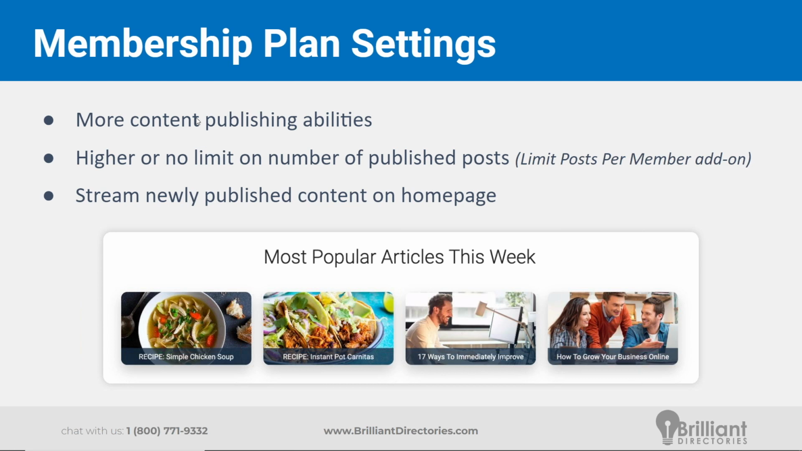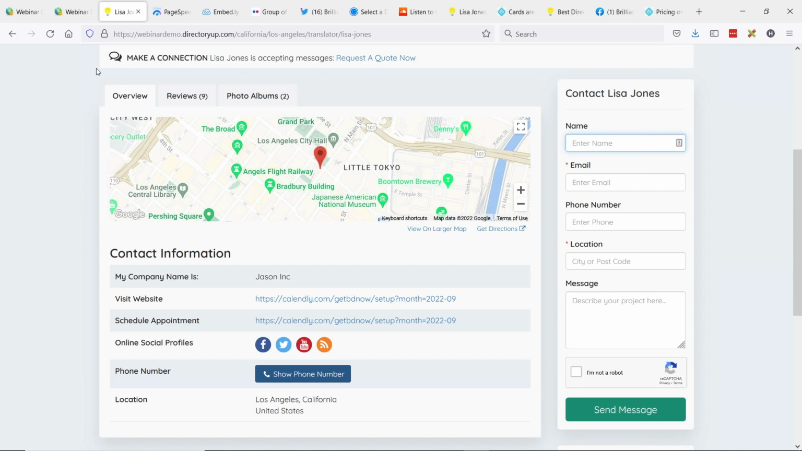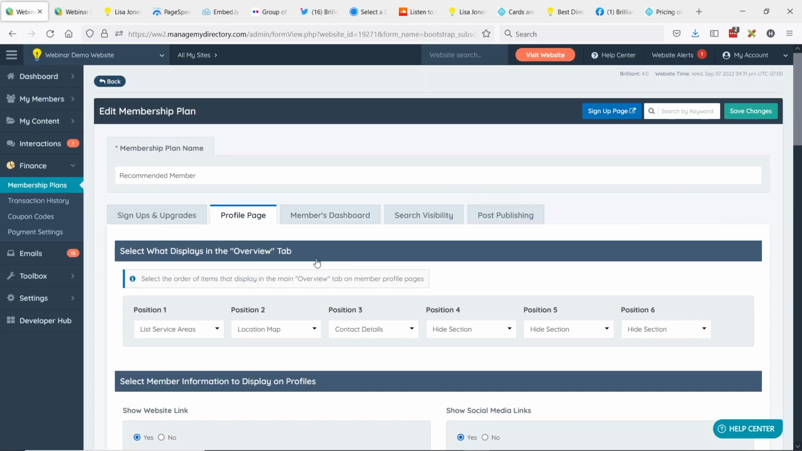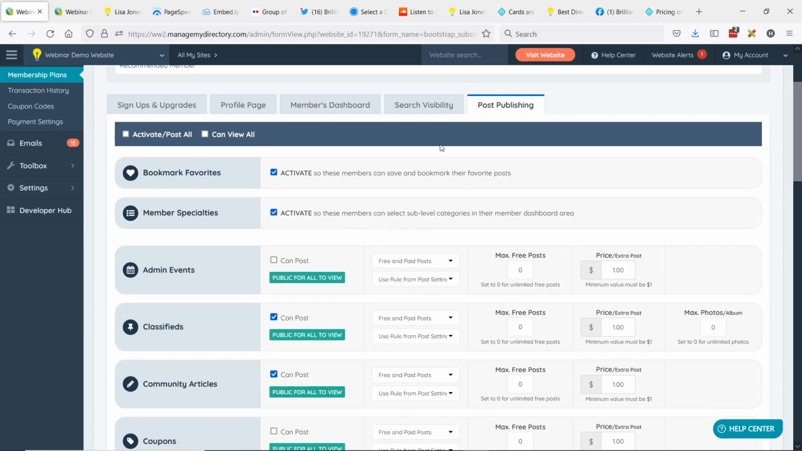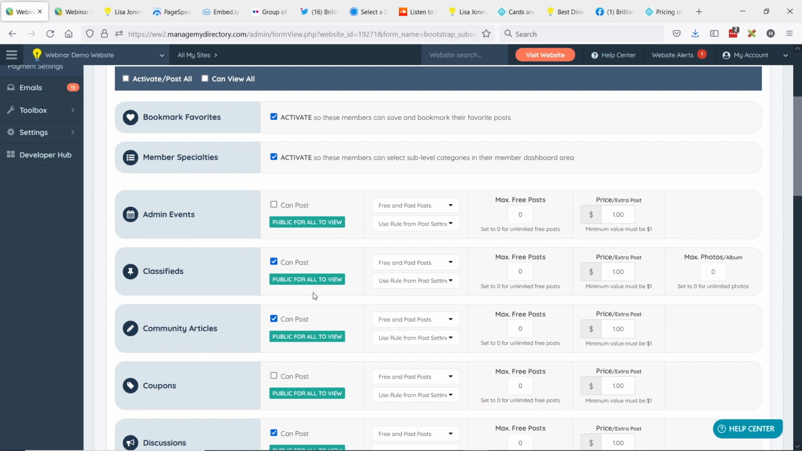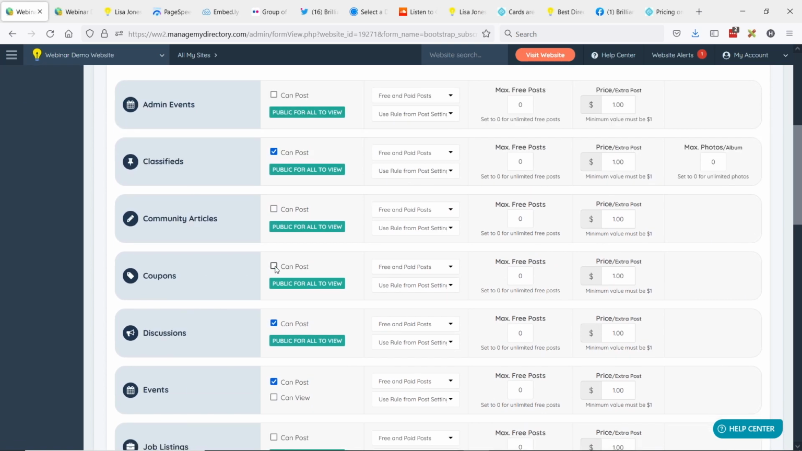So let's take a look real quick at some of the settings available here. So more content publishing abilities. Again, I see a lot of newbies here on the webinar, so let's show you guys where those settings are. If you're editing a membership plan, the last tab here is post publishing, the holy grail of what the member can additionally add to the site beyond their profile information. So as David mentioned, you can choose can post classifieds, cannot post community articles, can post coupons. Now you might not have all these post types on your site anyways, not recommended anyways.